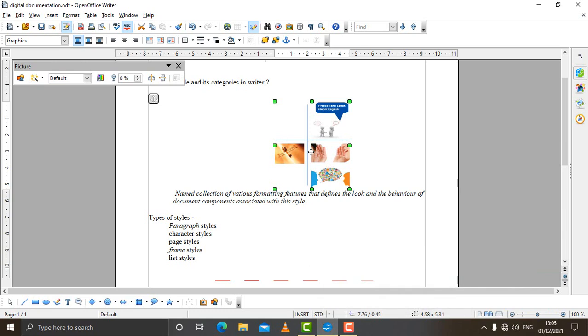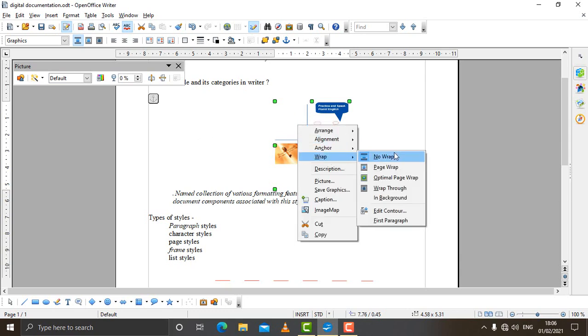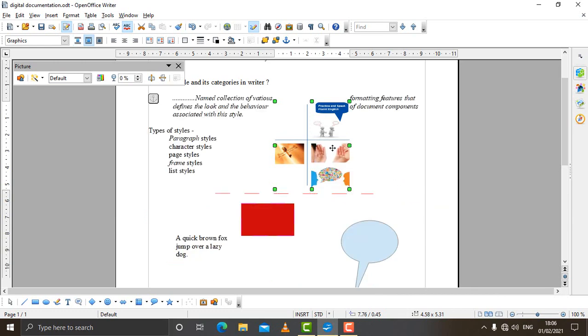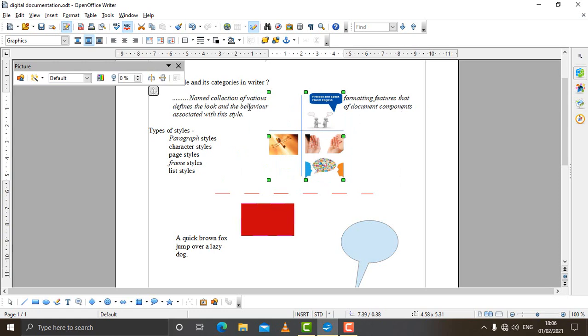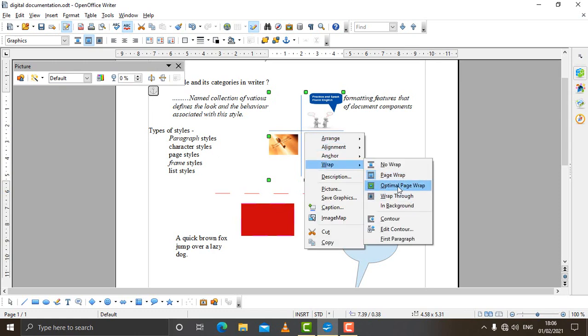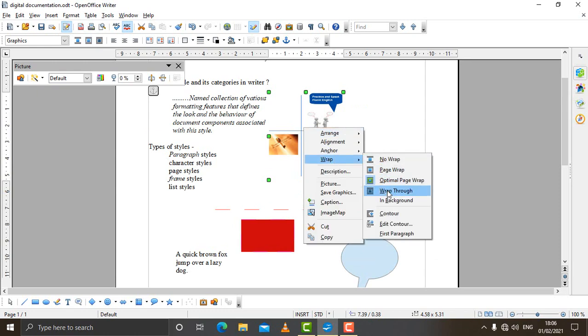If you want to adjust this text wrapping, the simple thing is bring the mouse pointer over the image, right click on it, come to the Wrap option. A number of options are available like No Wrap, click on it, then Page Wrap. You can see the object is there and the text appears just next to it. So it is there in the center of the text. Again wrap, and a number of more options are there.